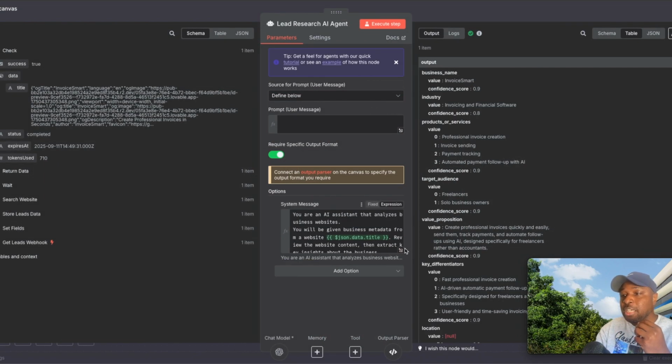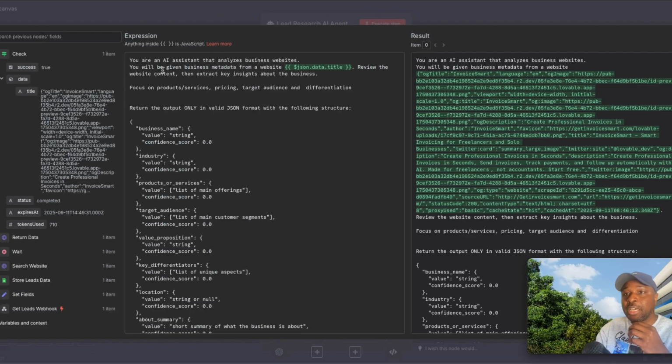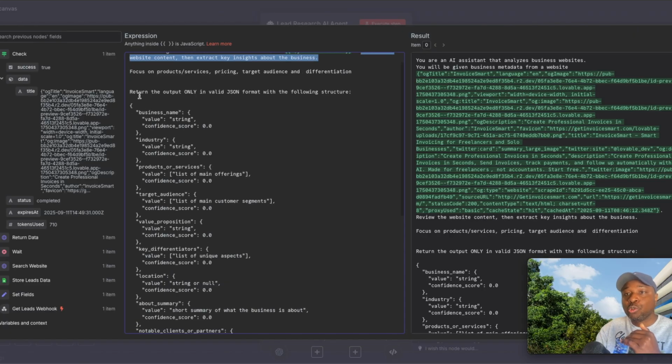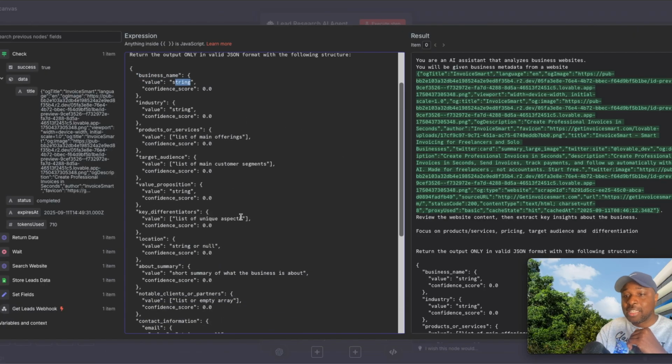What this is basically doing, if I open up the system message here, you can see I've told it you're an AI assistant that analyzes business websites. So you've given it what the business website is, and you've told it what we want you to do: review the website content, then extract key insights about the business. We want you to focus on products and services, pricing, target audience, and differentiation. Then I've told it to return the output in JSON format only. So I can get the business name, and I've even added a confidence score so that it tells me how confident it is in that result.